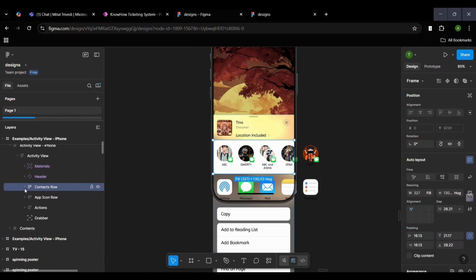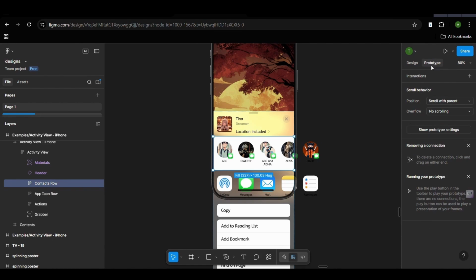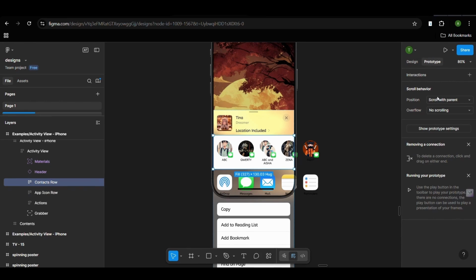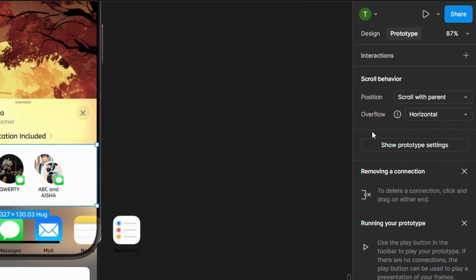Now select your frame and go to the Prototype tab. In the Overflow section, under Scroll Behavior, select Horizontal Scrolling. You can see a warning sign here. This warning sign appears when all your content is inside the frame. That means there's no need for horizontal scrolling there.